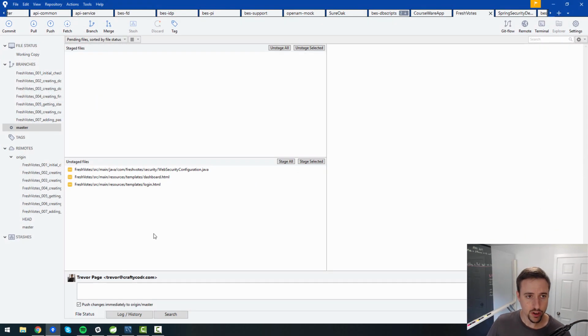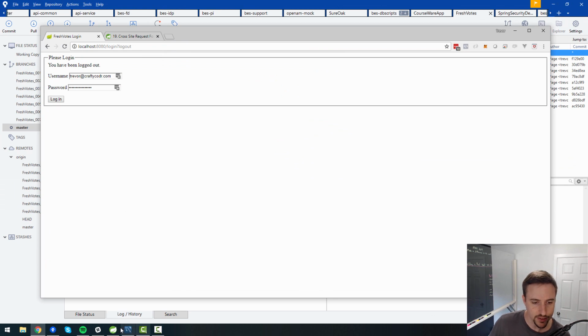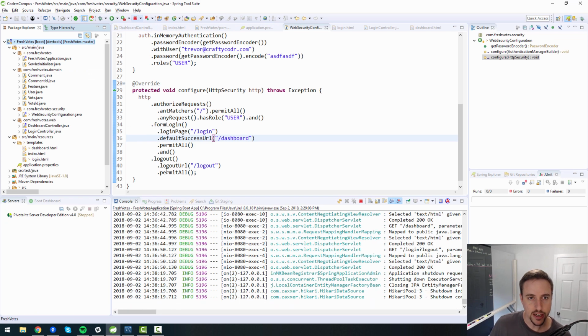If you do want to learn more about the process I go through to create these Git repositories and keep them updated, let's do it. So all of the code that I just wrote, I've been on the master branch this whole time, which you can get a hint of when you look up here in my FreshVotes project. You can see it says master. So I was on the master branch.